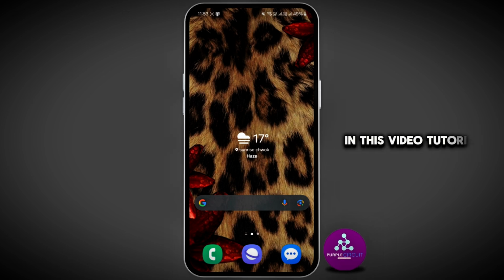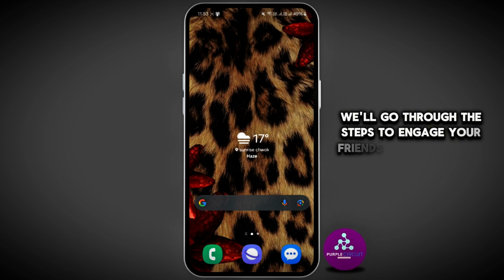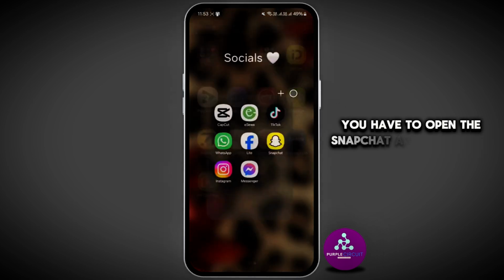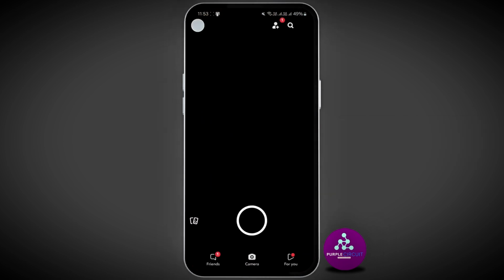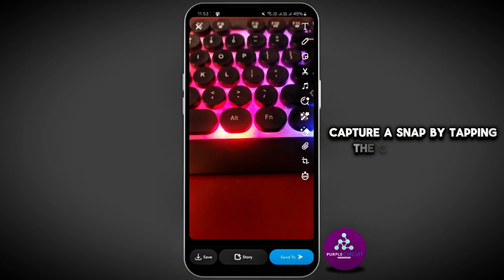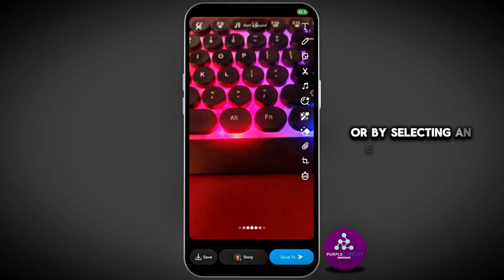In this video tutorial, we'll go through the steps to engage your friends and followers with interactive polls on the platform of Snapchat. So first of all, you have to open the Snapchat application on your mobile device and then access the camera interface. Capture a snap by tapping the capture button or by selecting an existing photo or a video from your phone's gallery.